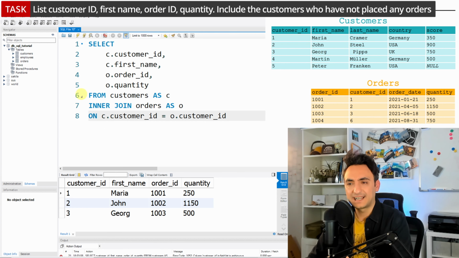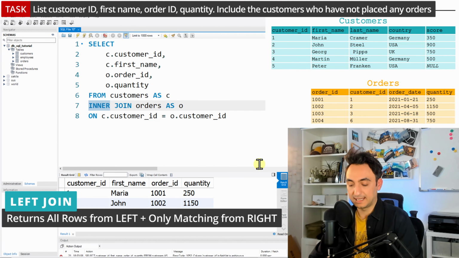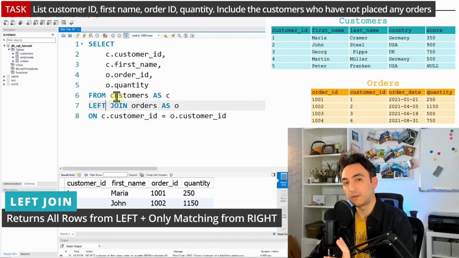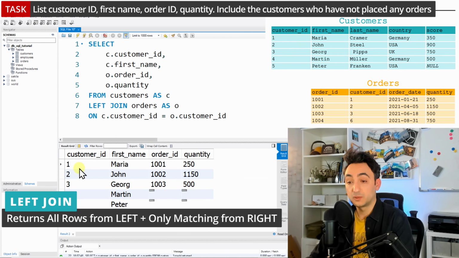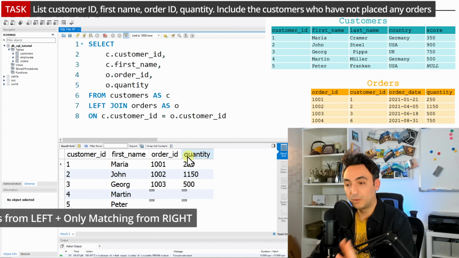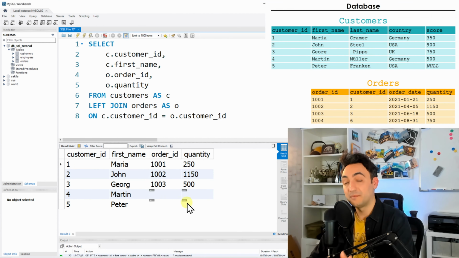So we're going to have exactly the same query. Nothing is changed, the same columns, the same tables. But instead of saying INNER JOIN, we're going to work with a LEFT JOIN. Saying left join means that the SQL is going to list all the customers. So let's see what's going to happen if we do that. Let me make it a little bit bigger. As you can see here, as I said left join, we have all the information from the customers and only the matching ones from the orders.